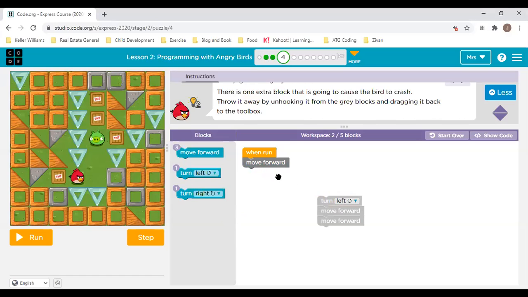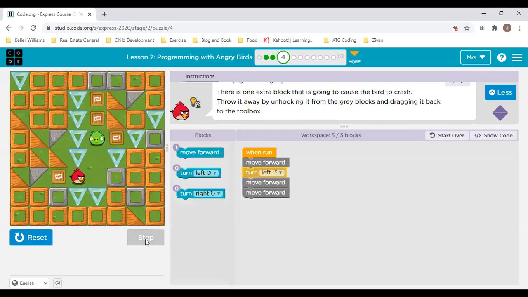So now we are saying move forward. Okay, what do I need to do now? Do I have to put this back here? Do you think it's going to work now? Yes, ma'am. Let's see. I'm going to step it, okay? You guys remember the step block. Let's see. Move forward, turn left.